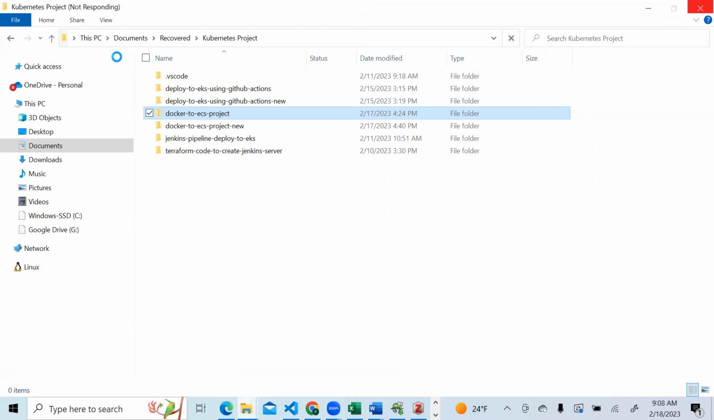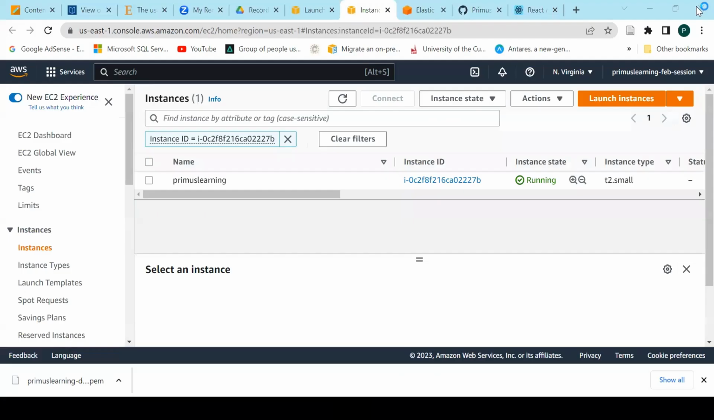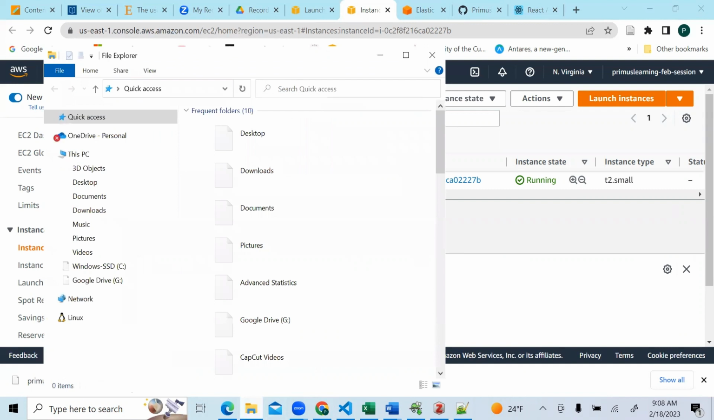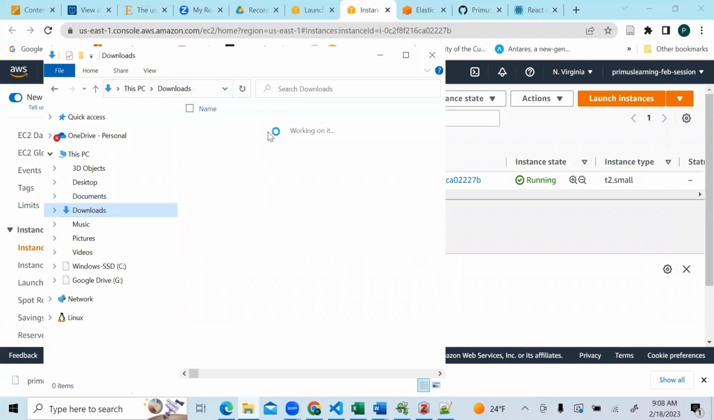There's something that's not behaving well here. All right, let's do that. Okay, the EC2 instance is running and we can connect to it. As I was saying, we have to connect from where we downloaded our key, where our key is stored. It's stored in my downloads folder here, so I'll be connecting from here.